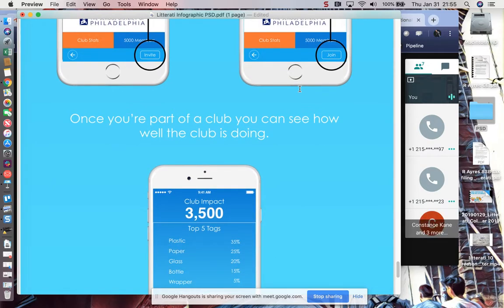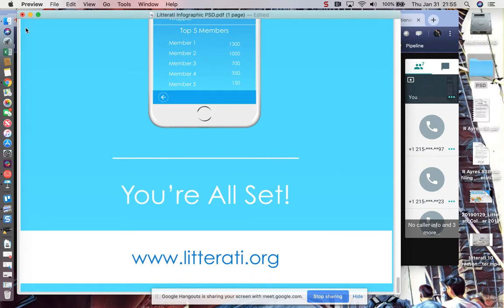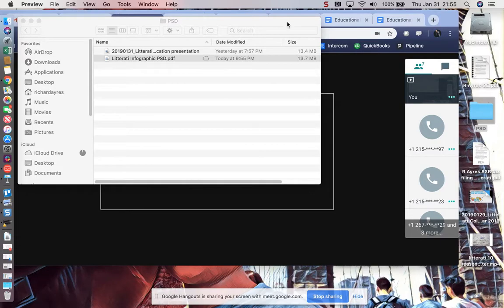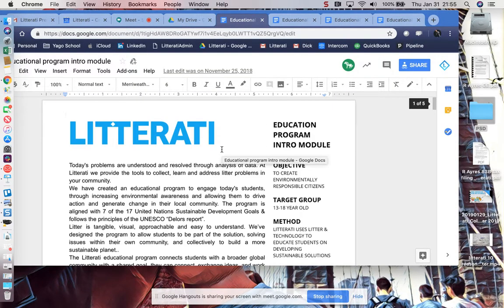You just need to let me know, and I will put that in. You just send me an email at dick@litterati.org, and I will write that down for you and make that available for you. And that's it. So that's the infographic. And then the last thing that I want to share with you are the programs themselves.